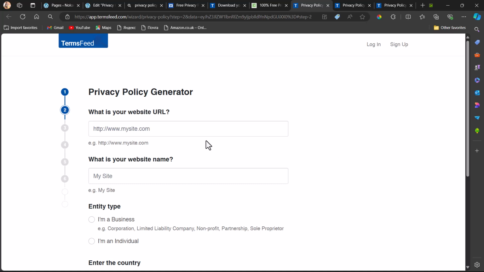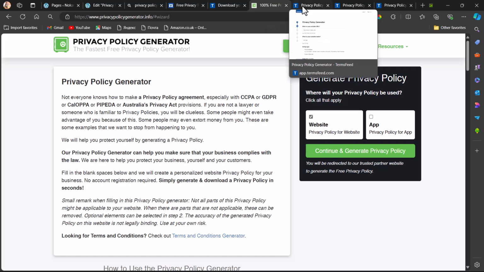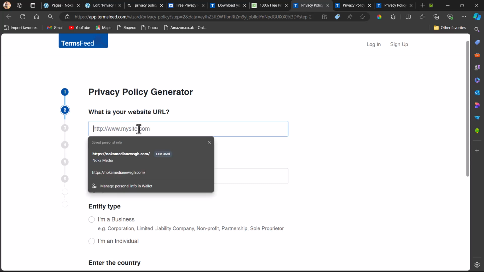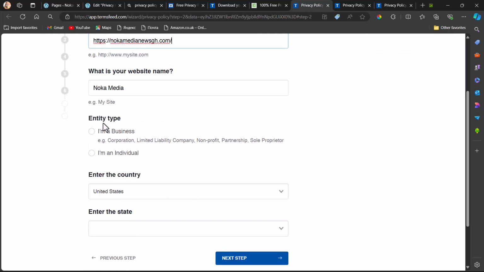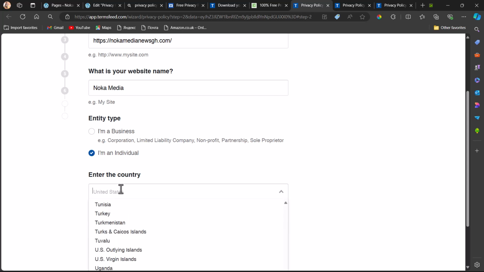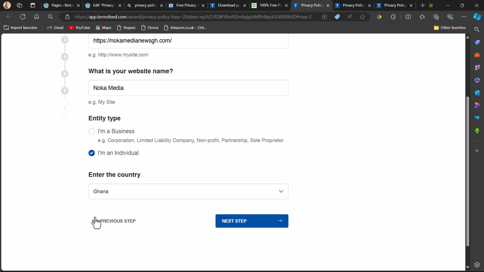Make sure you select, let me go back and then make sure website is selected, and then click on continue. Okay, and then here you enter the website name. So mine is here, and then entity type, is it for business or an individual? So I'll go in for individual, and then select my country, which is Ghana. So enter GH and it will show Ghana. Then go to next.